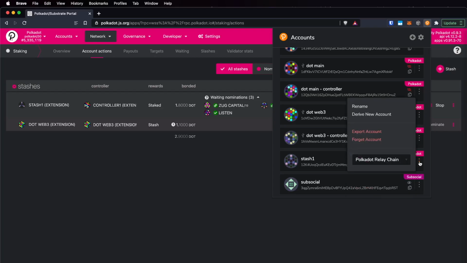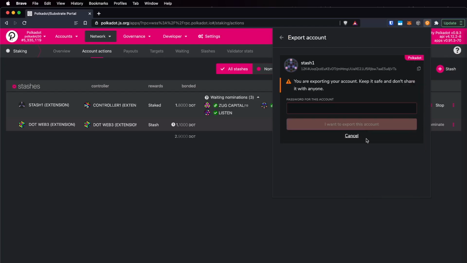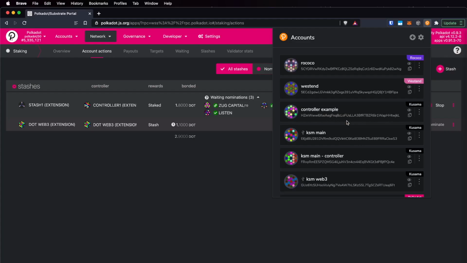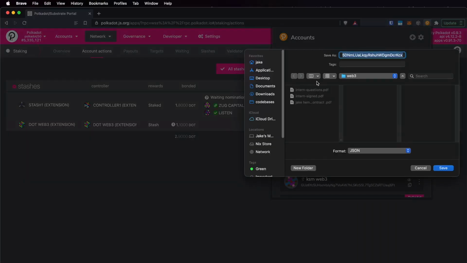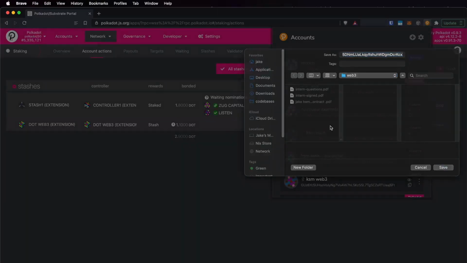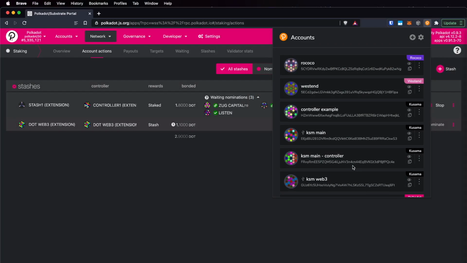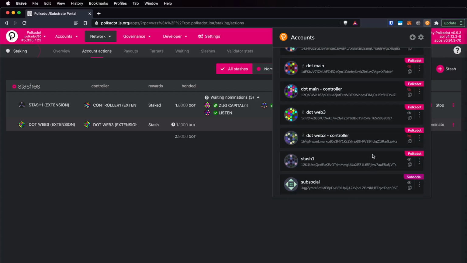You can also, with this open, click export account. You can type in the password and then save this as JSON, as I can do here. Or make sure that you have that seed phrase written down. I repeat, if you forget this, if you delete this account and you don't have that written down, you will not be able to access these tokens ever again, which is very bad and very sad. So make sure you have that saved.